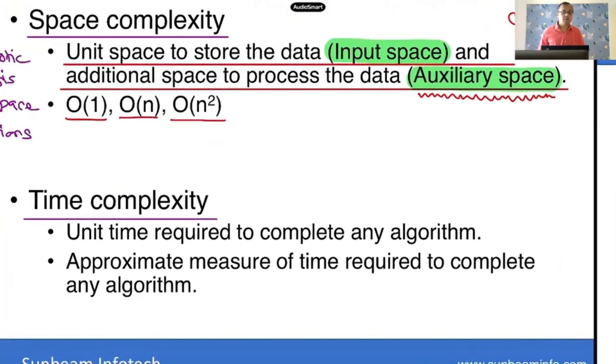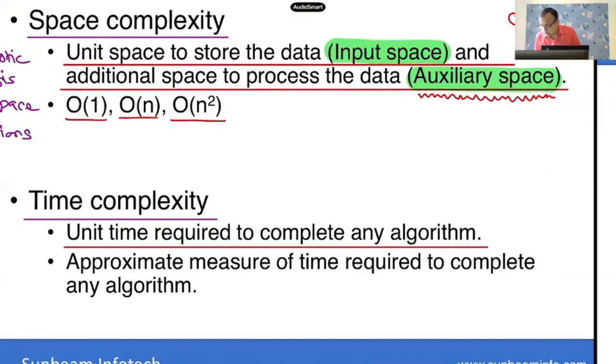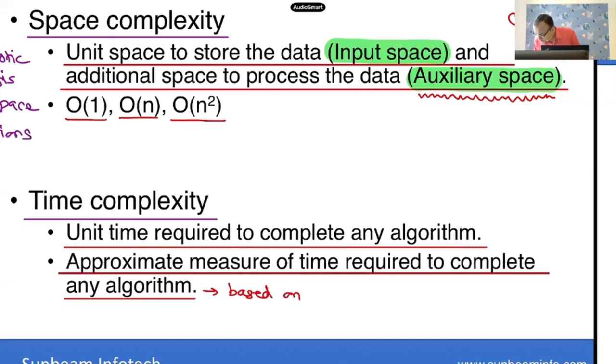But then you continue further, look at time complexity. The time complexity, where we say the unit time required to complete any algorithm, we are not talking about how many milliseconds or microseconds or nanoseconds are required, because those will change heavily depending on your computer, depending on the configuration and architecture of your computer. So I do not want to talk about that. What it is, is an approximate measure of time required to complete any algorithm, based on some factor.